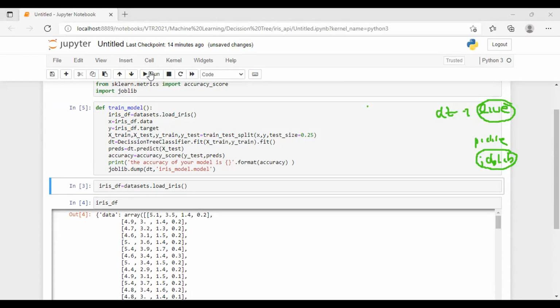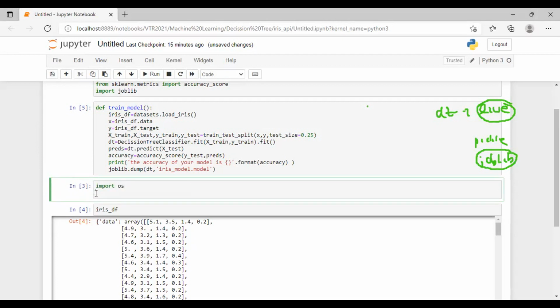Now I'll be writing some code where I'll be importing other libraries, like Flask RESTful. I don't want to waste time, so I'll just paste my previous file here. I'll be importing a few other libraries. I want to import os, which gives the current working directory path. So import os is one part.